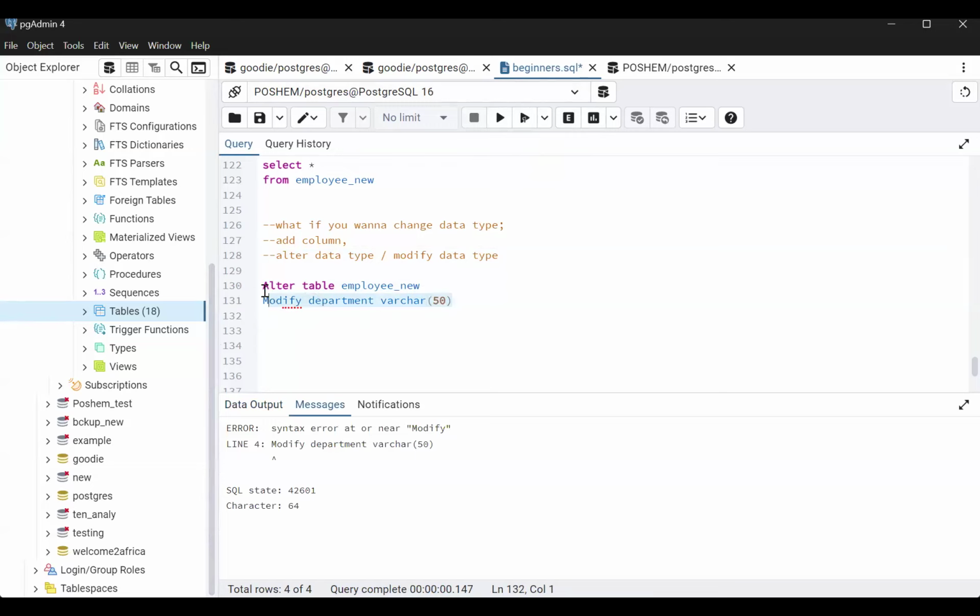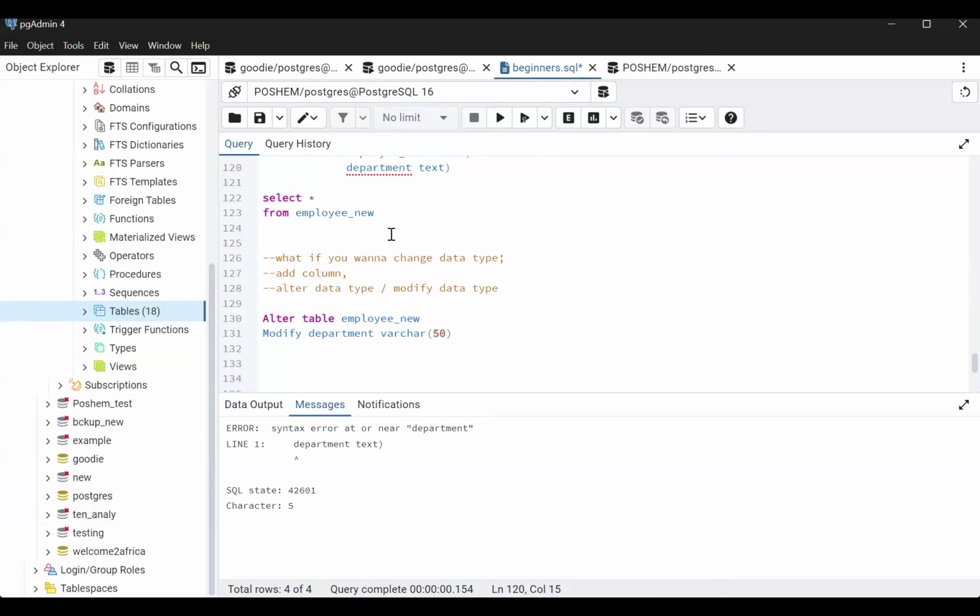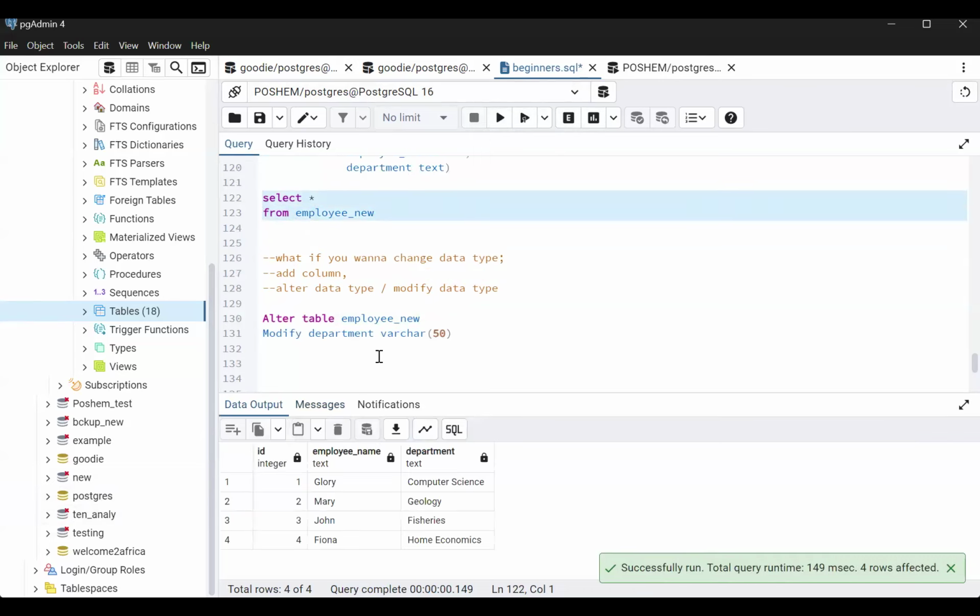There's an error somewhere. Where is my error? Modify department. Let me see. Let's see the columns again. Modify. Select all from. Okay. Our tables are ID, employee name. That's our columns. Employee names, ID, and this thing, right? And we said modify. So I don't know.